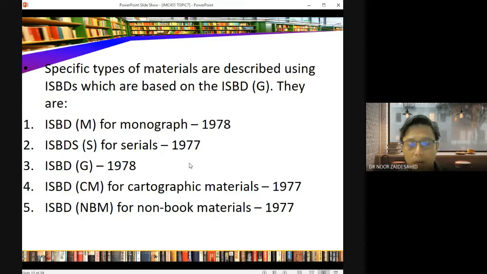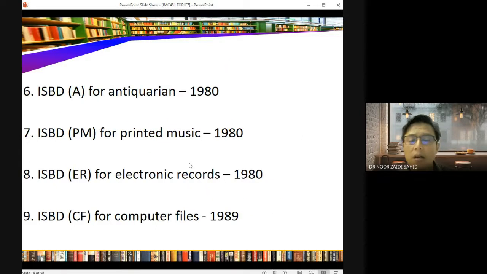For example, ISBD for monograph that created in 1978, ISBD for serial publication 1977, ISBD(G) yang tadi dia perbarui daripada yang asal pada 1970-an itu, and then ISBD for cartographic materials and ISBD-NBM for non-book material. So ini adalah ISBD yang sedia ada lah digunakan sekarang. Selain daripada itu ada lagi tambahan specifically A for antiquarian in 1980s.